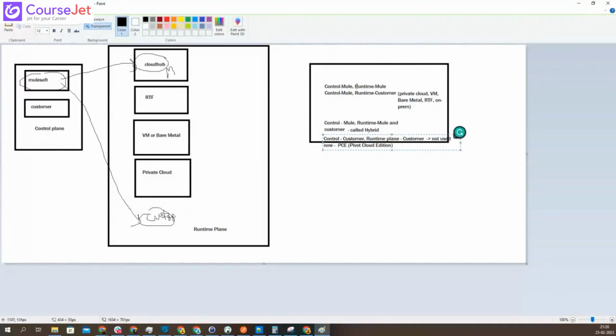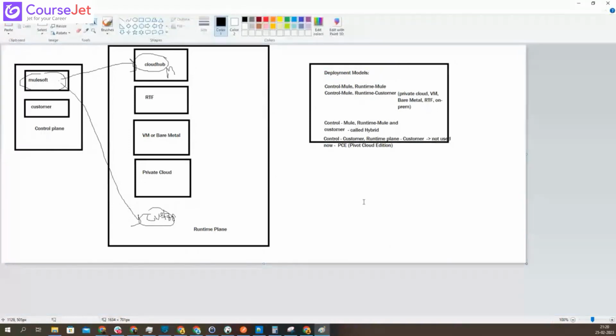So we got four cases. One is everything with Mule. Second thing is control plane with Mule and runtime plane with your customer. And third thing is runtime plane is half Mule and half customer. And the last one is everything is with customer. Clear? So these are the deployment models, you can say. Any question regarding this?